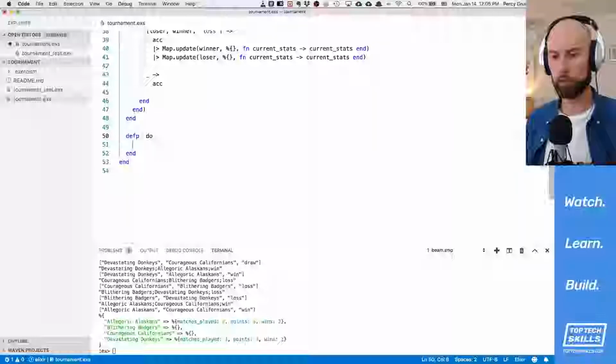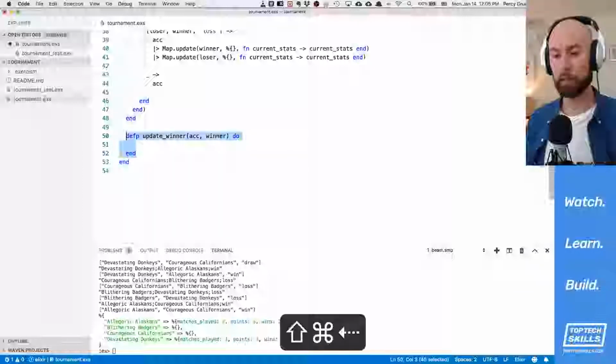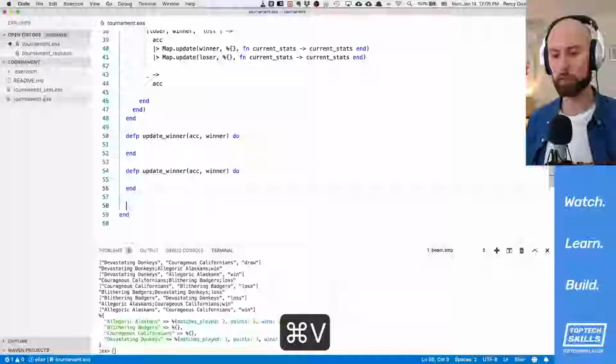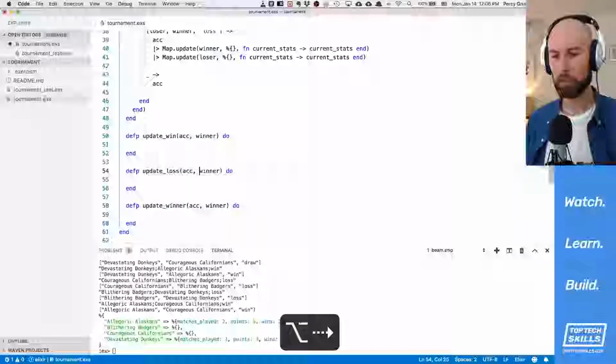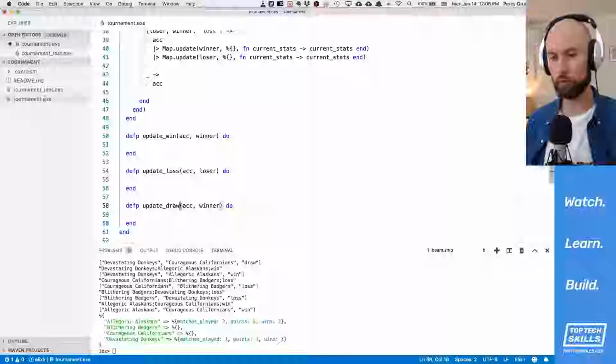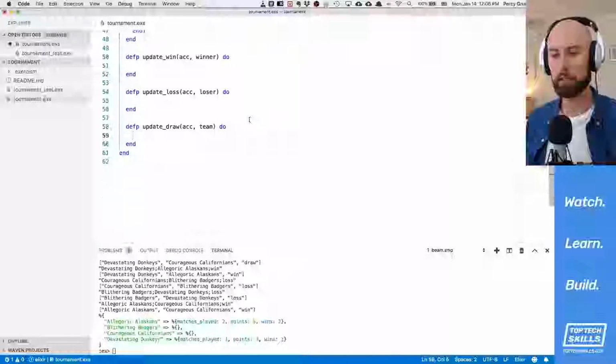So let's call it update winner, and what that will accept is the accumulator and the winner, the name of the winner, and that's basically it, okay? And what we're going to do is replicate that a few times. And actually, let's change this to update win, just because draw is going to be a little bit strange. And here we'll do update loss. And what we want here is the loser. And then here we'll do update draw. And here we have just the team, right? Because we don't know whether they've won or lost.